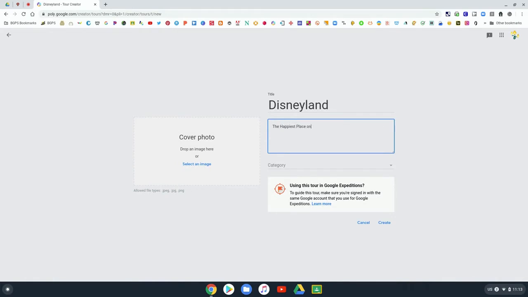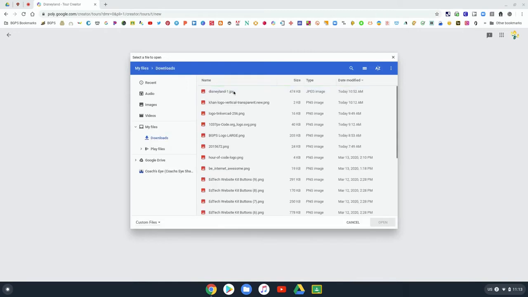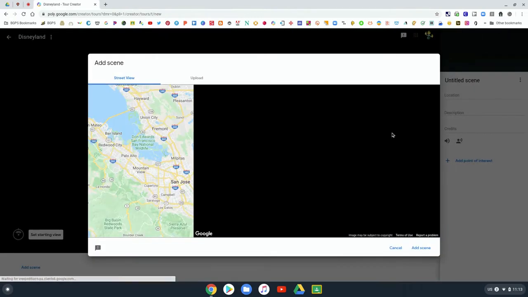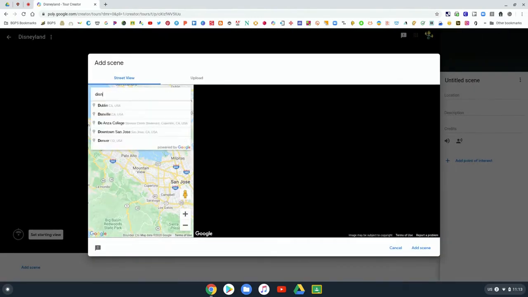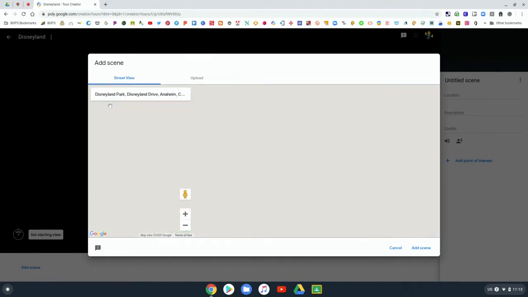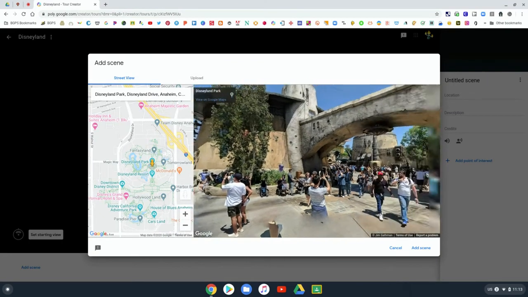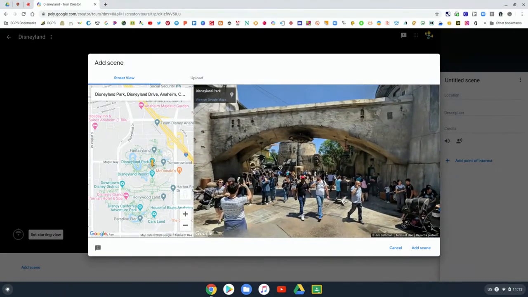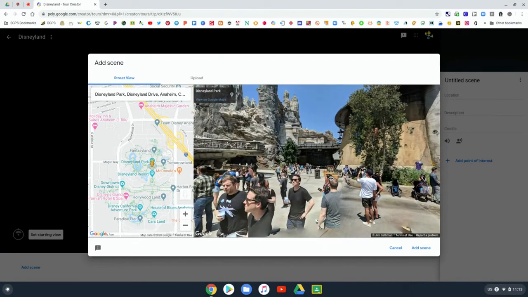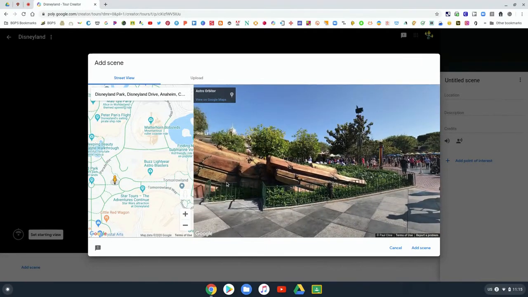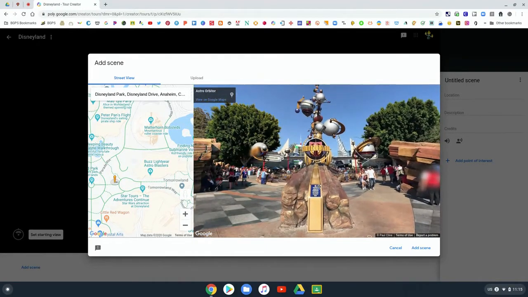So we are going to create a new tour here to Disneyland. You'll need to add a cover photo that you'll have saved to your device before, and then add that here. Then it will bring up this Add Scene. Again, you can search for where you want to make one. This is also a good example. These Street View pictures are usually submitted by community members, people with 360 cameras, and some of them will have blurry faces, or the people will be cut off because of how they took their 360 images.